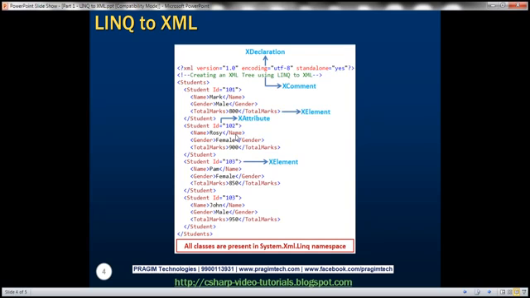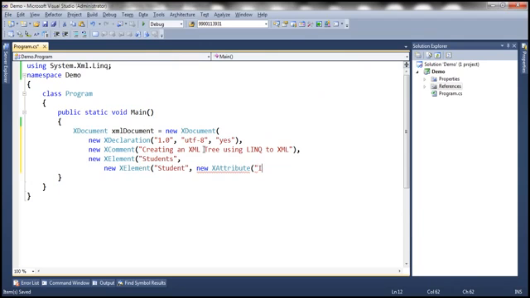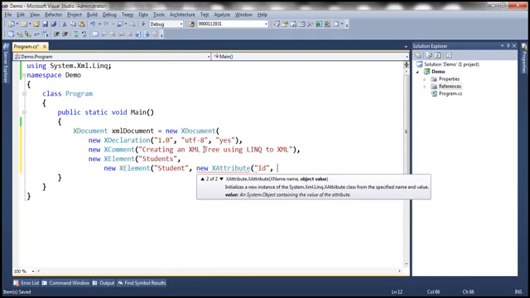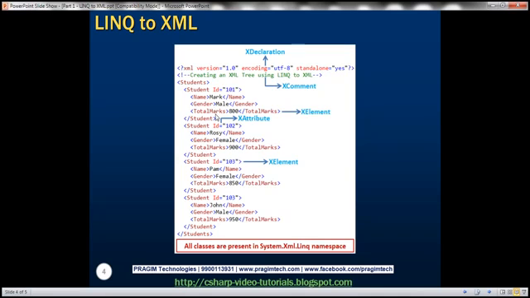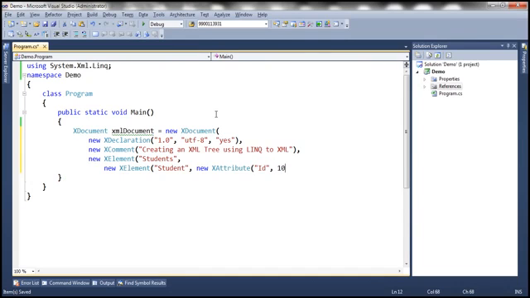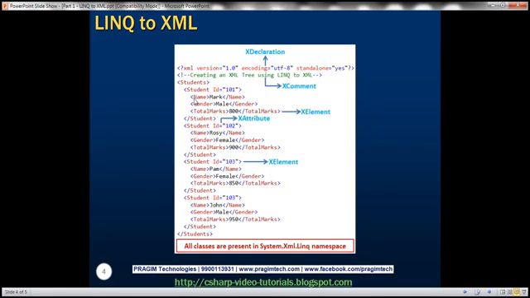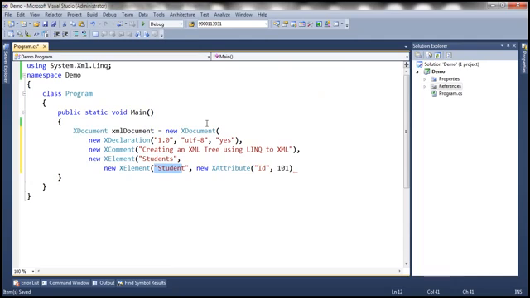We want ID as the name of the attribute, so ID, and what is the value? ID 101, so 101. So that should create the student element with the ID attribute and that value. Once we have the student element, within it we have got 3 more elements: name, gender, and total marks.